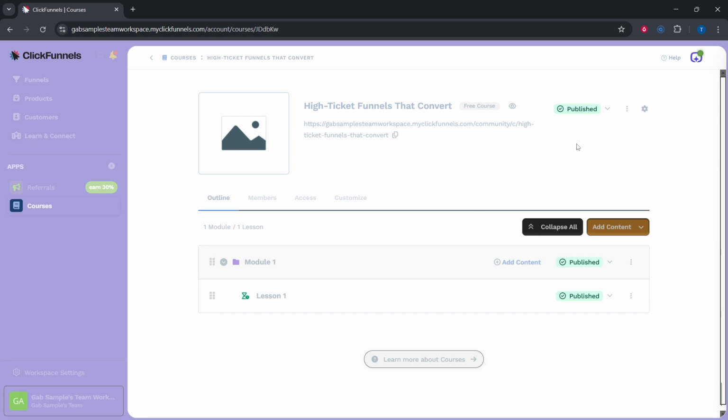And remember, you can revisit these fields in your settings if you want to tweak the type, copy, or image as your course evolves. That's it for the initial setup. You've created your course in ClickFunnels, and you're ready for the fun part: building your learning experience.